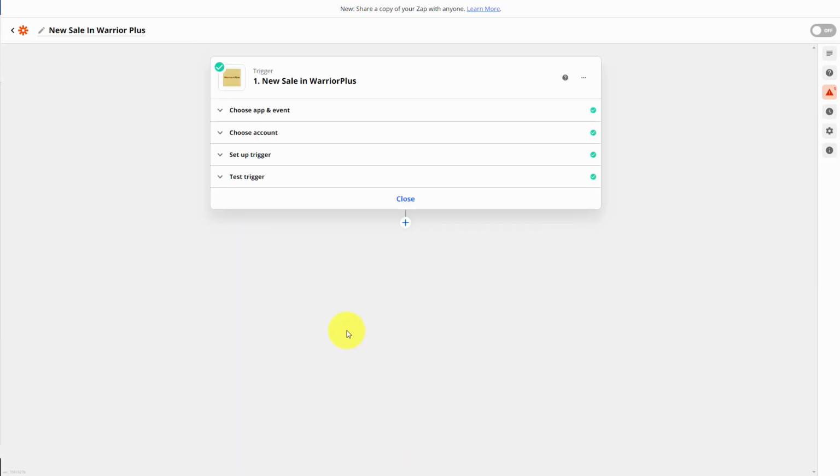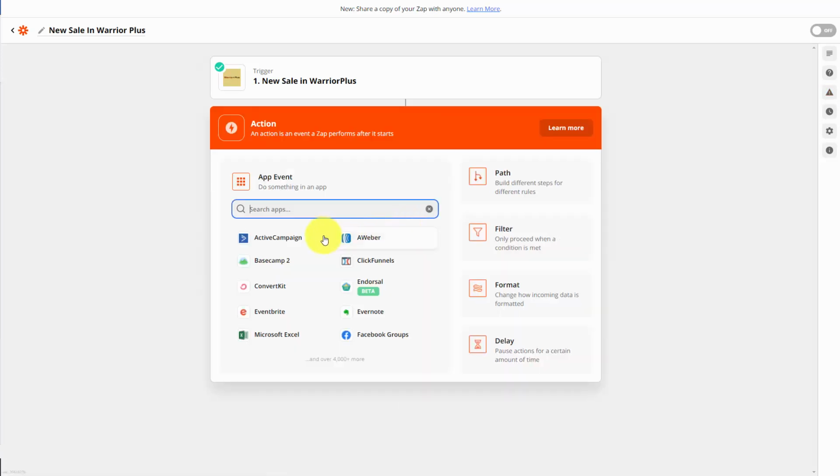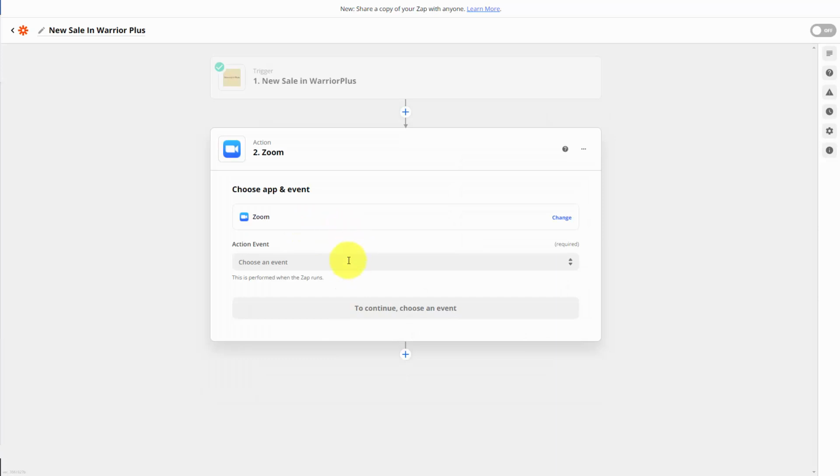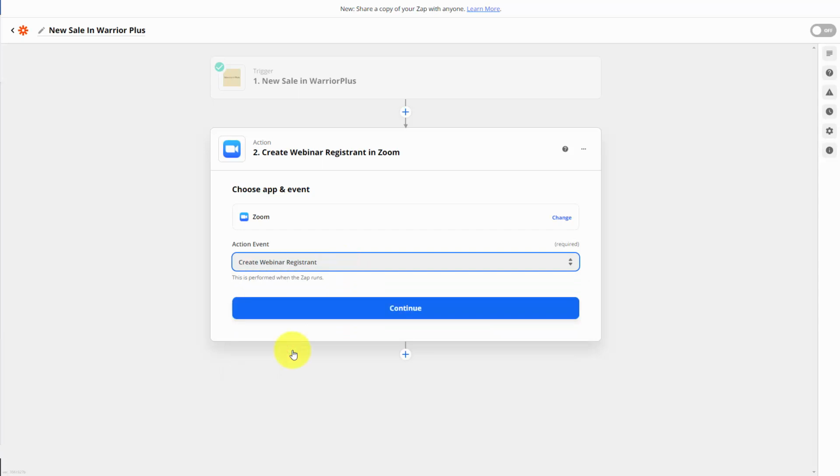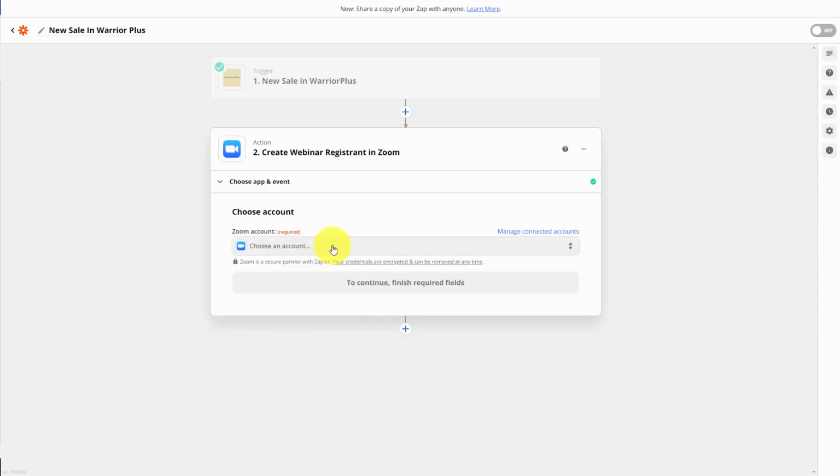Now you should already have Zoom added to your Zapier account in order to connect it in this next step. We're going to choose an action and we're going to write in Zoom. We're then going to choose an event. In this case, we're going to create a webinar registrant. If your Zoom account is connected to Zapier, you can connect your account here in this area.